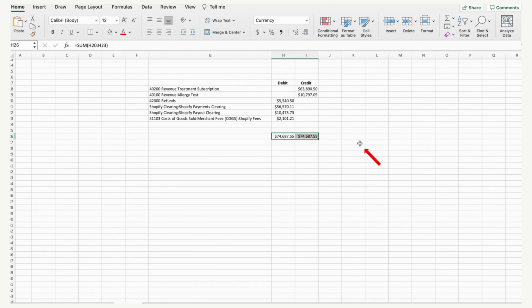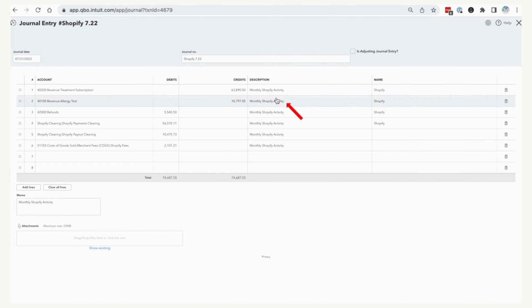So I would recommend going ahead and reflecting this journal entry in QuickBooks. Perfect. So in QuickBooks, this is the exact same journal entry, and this is how it should look. All right, I'll see you in the next lesson.